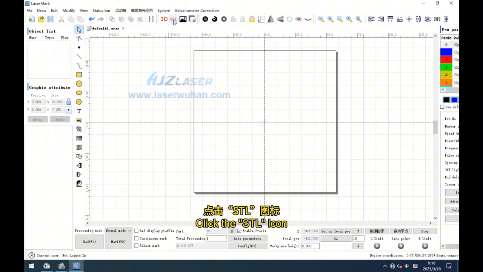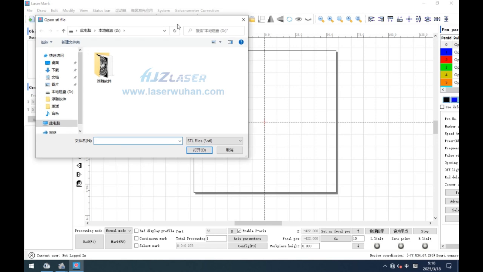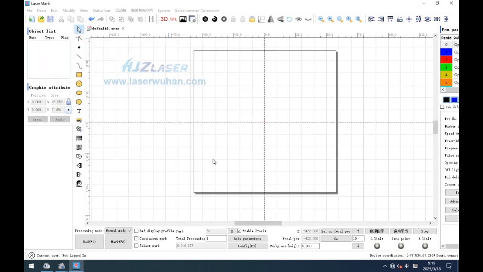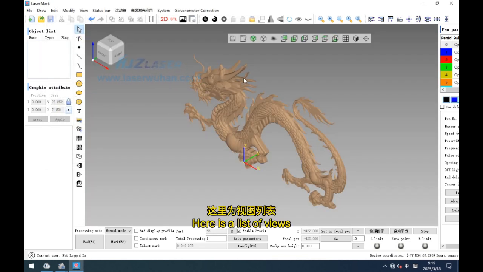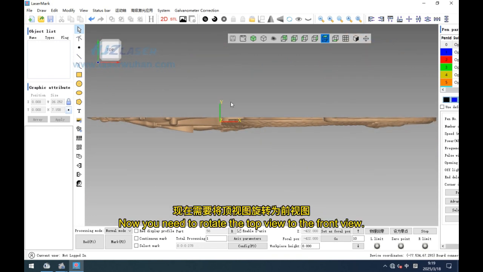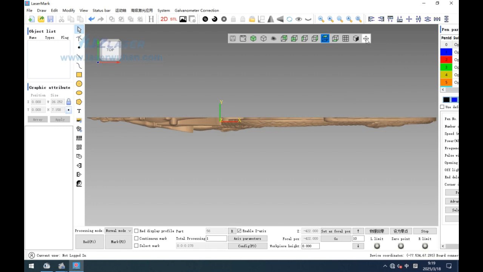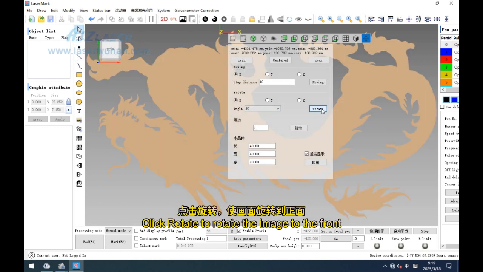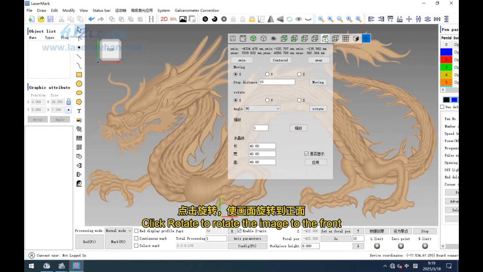Click the STL icon. Select the file you prepared, usually in STL format. Open. Here is a list of views. This is the front. This is the top. Now you need to rotate the top view to the front view. Click on the cross icon in top view. Click Rotate to rotate the image to the front.